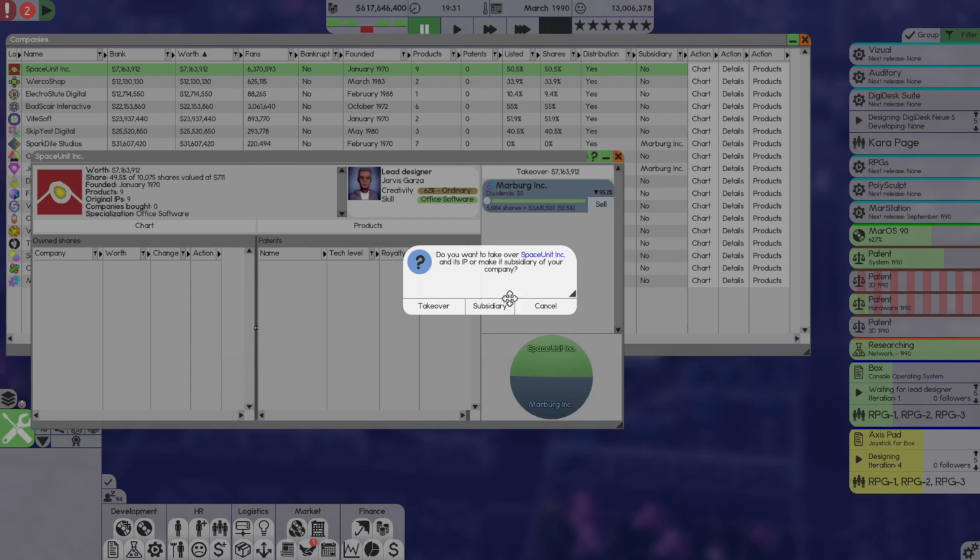And then the game will ask you, do you want them as a subsidiary or do you want to take them over? The difference is basically if you take them over, the company is gone. You spent this amount of money and the company's gone, and you now own any of their products and their IPs, and that's about it. Everything is gone. Or you can make them a subsidiary. So these have their uses.